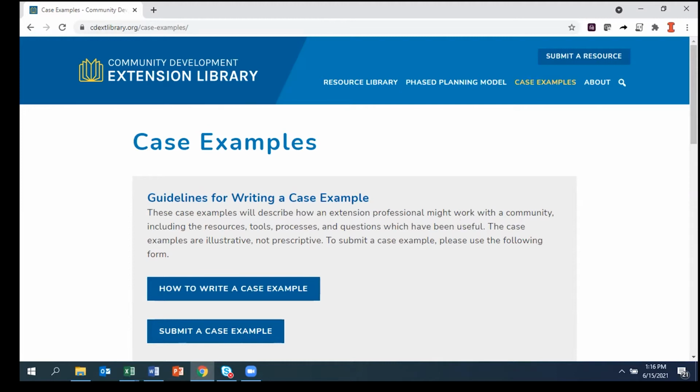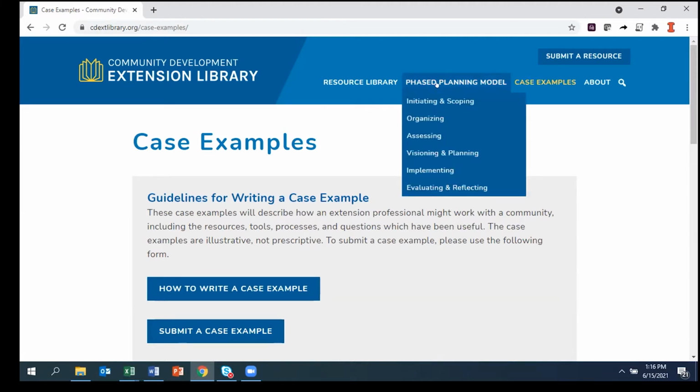Shifting gears now, Anne touched on the phase planning model. The idea behind the phase planning model is that community development processes often involve a set of interrelated and iterative phases that you work through as a project or initiative progresses. It's the way that we wanted to organize our thoughts around how to categorize the different resources within the library. But then also we wanted to provide some guidance for early career community development professionals.